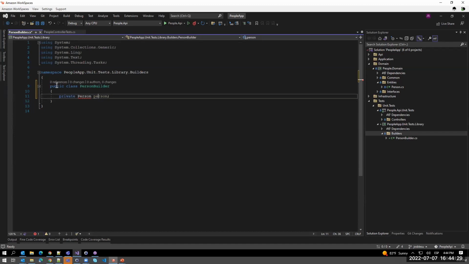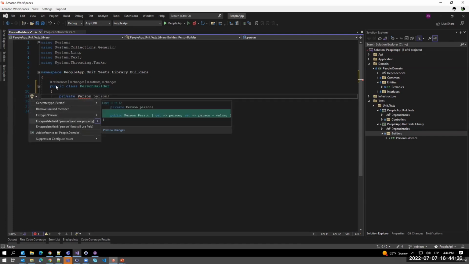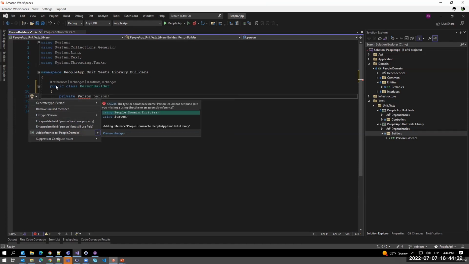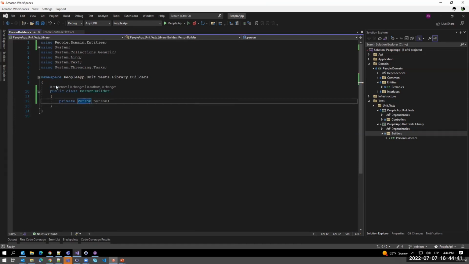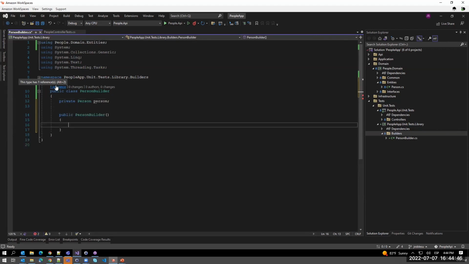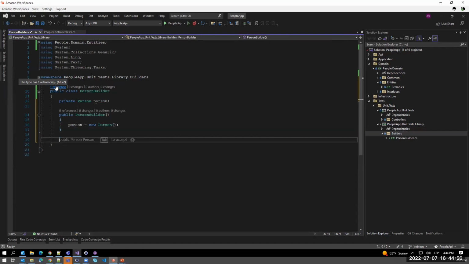I will reference the project that includes, in this case, the people domain, where the entity was defined. Now I will create a constructor, and in the constructor I use person equals new person. The idea is that I have to create one method for each of those values that I have here.